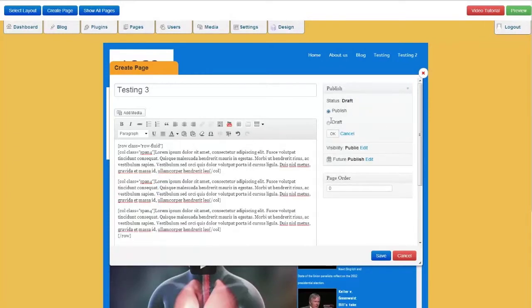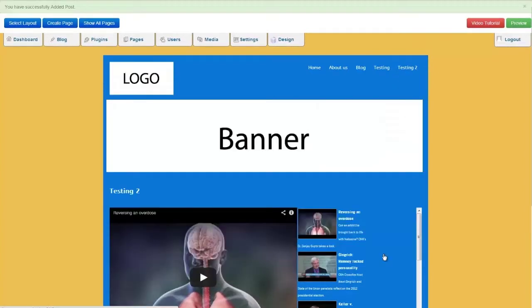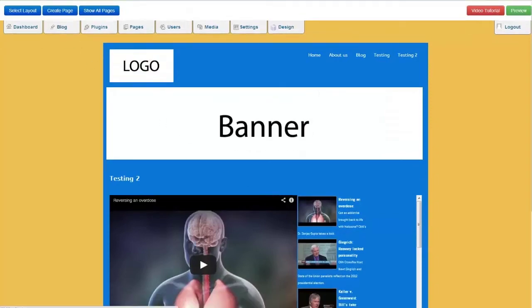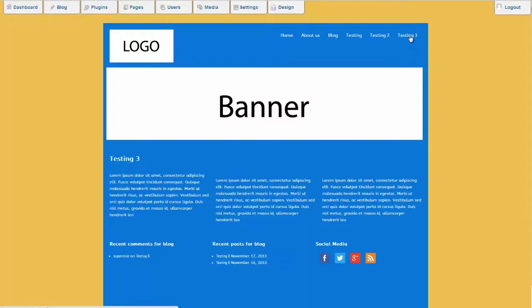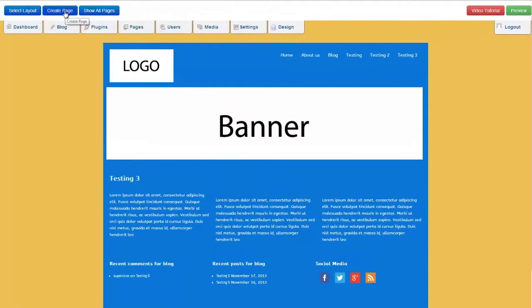Publish. OK. Number 6, so the page testing 3 will show as the 6th page. Save. Always hit refresh after save to see the changes. And there it is, testing 3. Let's go back and see what the other tools in your tools bar do.